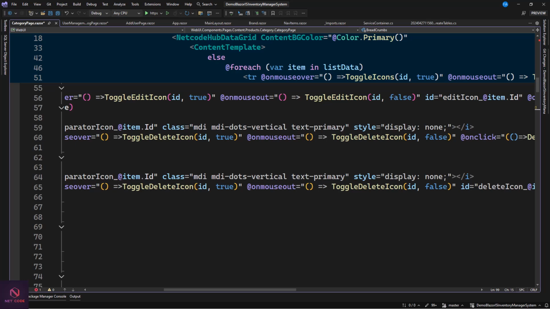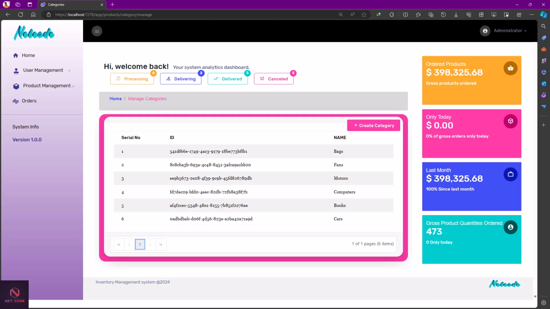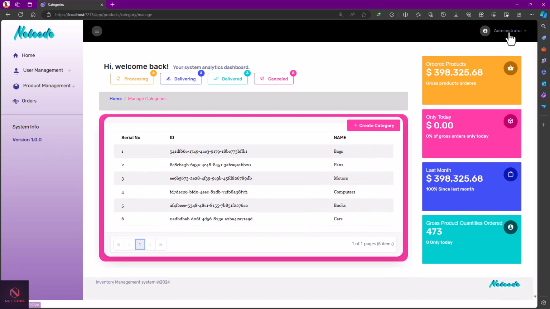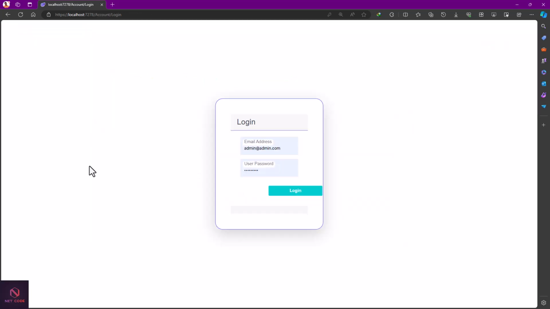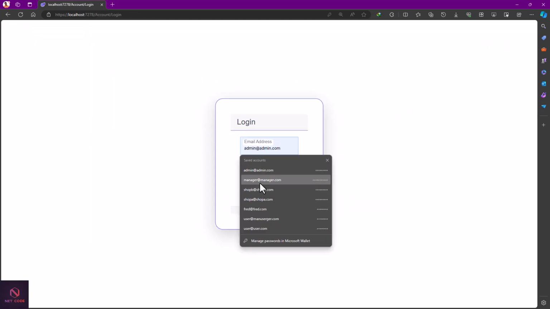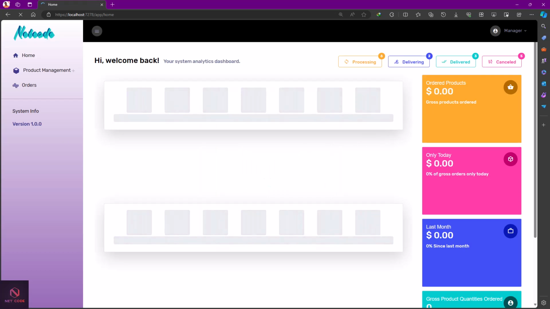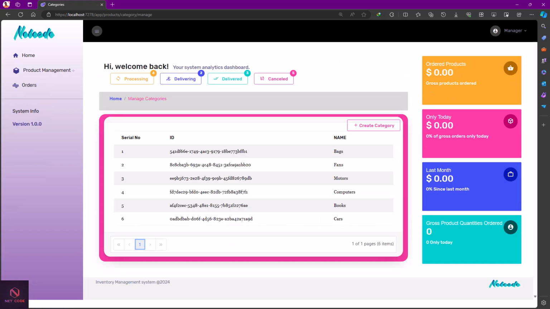So if I sign out like this, let me see this. This is admin, so I can see this. Let me sign out, and I'll log in as manager. And I'll go to product and others. Oh, that is category. So go to categories and manager.